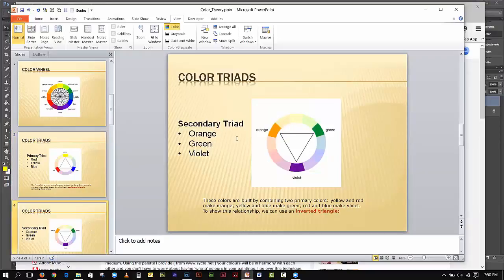And again, secondary triad, orange, green, and violet. These colors are built by combining two primary colors. So each one of those colors is an equal mix of two primary colors. Yellow and red make orange. Yellow and blue make green. Red and blue make violet. This shows this relationship. We can use an inverted triangle. So essentially, you're inverting the triangle on this particular one here.